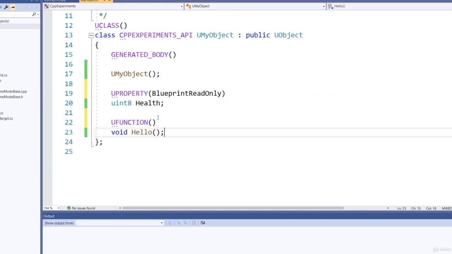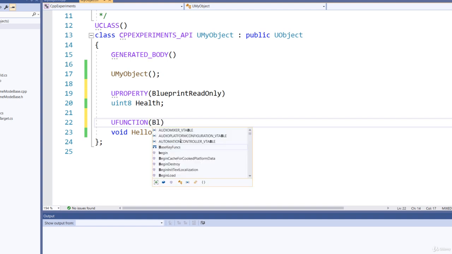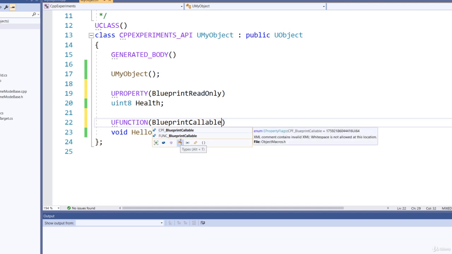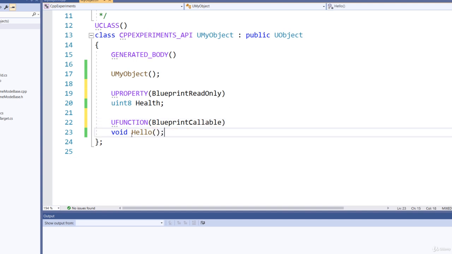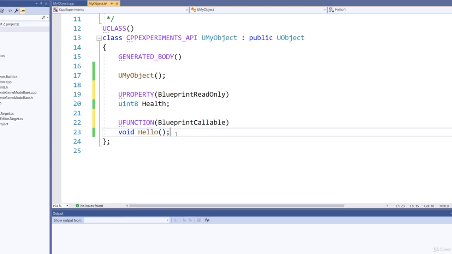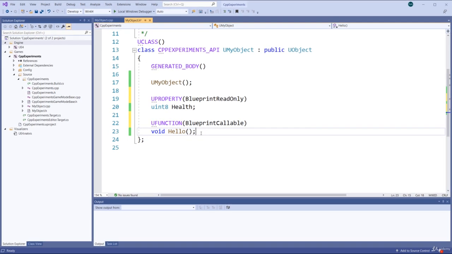Okay, so I'll do that. Blueprint read only. And for UFunction here, I'll do blueprint callable. And this means that we can call this function from blueprints, which is exactly what we want to do. Okay, I'll save all.